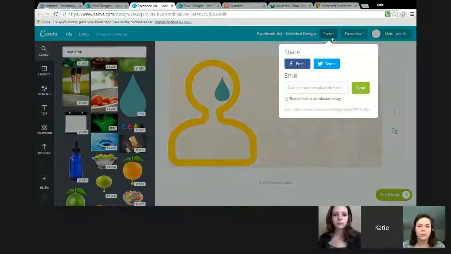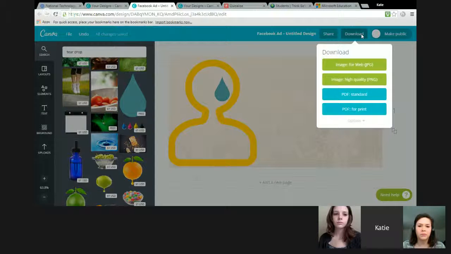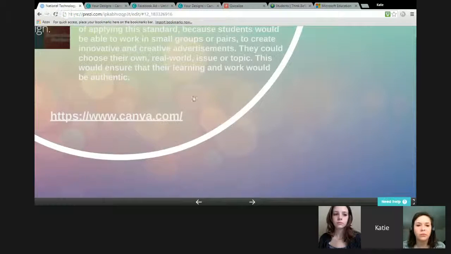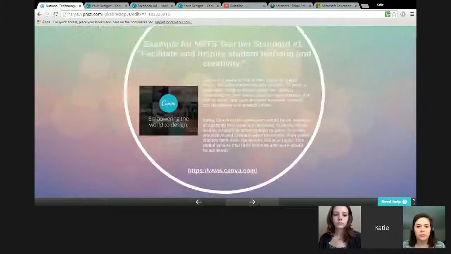And then to share, you could Facebook, tweet, email. You can share it as an editable design so other people can edit it, or you can just share your link. And then if you go up to download, you can download it, but it does cost money. So however many graphics you use, it'll cost more. So that's what I used for my first standard. So back to my Prezi.